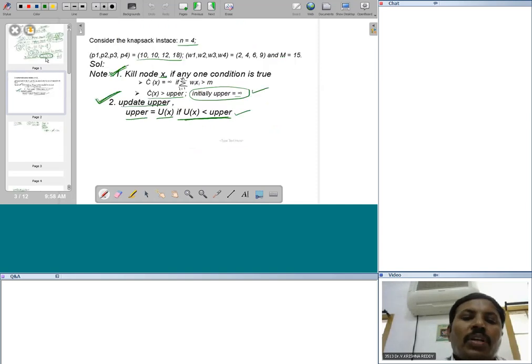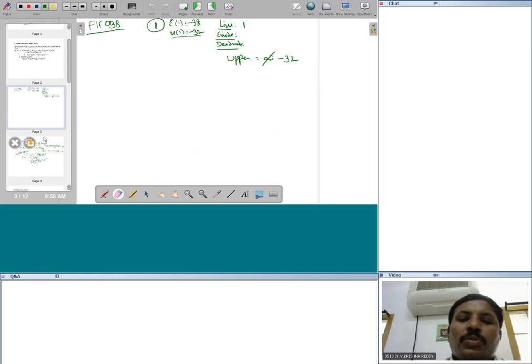There is a bounding function. Every time you have to cross check. Okay, node 1, step 1 and step 2. Based on these two possibilities, is it possible to kill or not? So it's not possible to kill. Then you are using FIFO BB. So how many live nodes are there to take as an E node? Okay, only one node. Then first come first serve, that node we are considering as an E node.